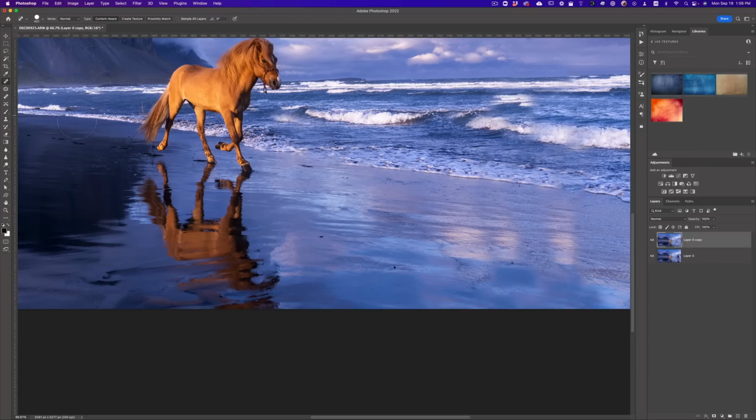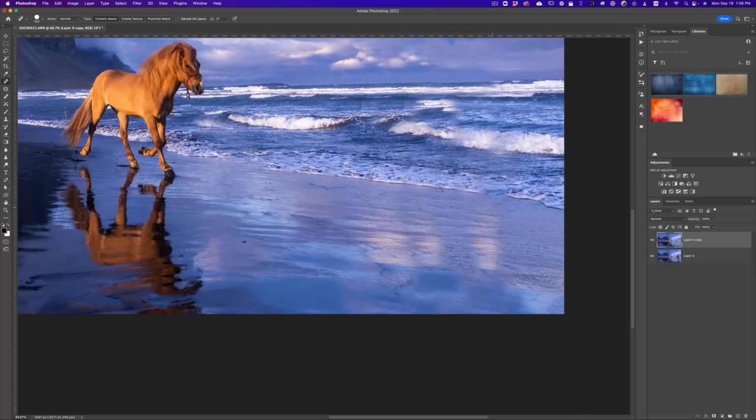Then you can go back to the spot healing brush tool and erase some of that dark spot here and here and here just to make it clean. And it's already pretty good.